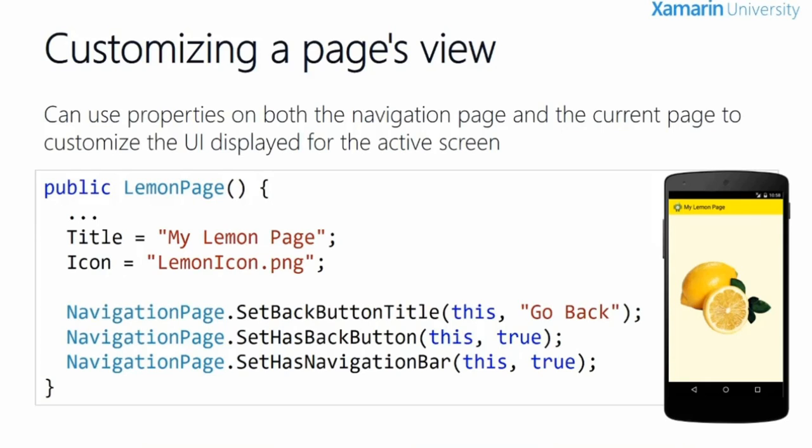So we have properties like title and icon, which allow you to change both the text of the navigation bar and the icon respectively. We also have a set of methods like, for example, set back button title to allow you to change the text of the back button. We also have set has back button to enable or disable the back button. And we finally have set has navigation bar to either enable or disable the navigation bar itself.